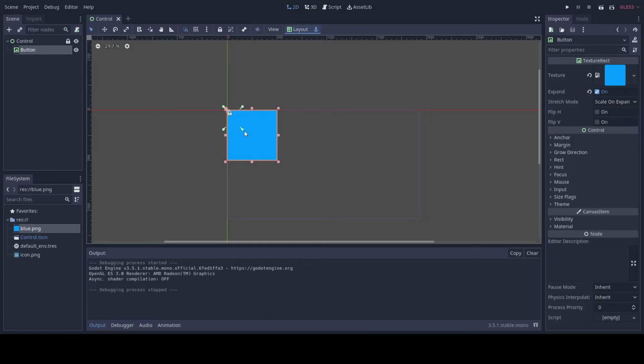Place the anchors at all of the corners of the node, and let's run the project again. And when we resize it, it will scale along with the project.